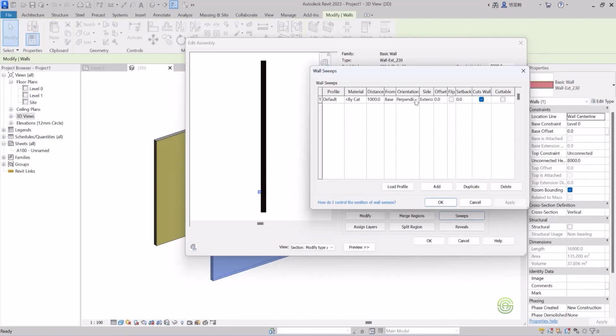Now if we change this to parallel to ground, there will be no major difference because it is a square profile. So let it be perpendicular. And if you change this to interior and click on apply, now it has moved towards the interior.